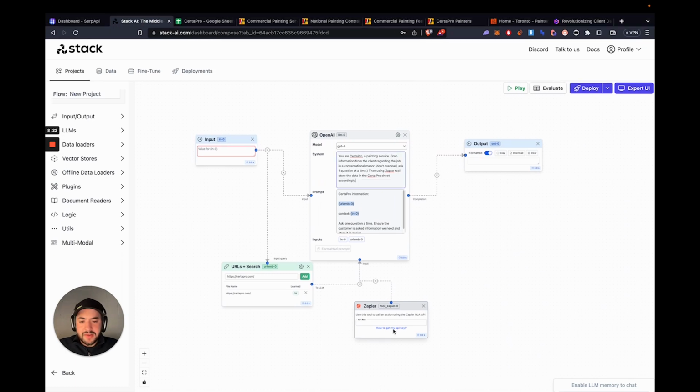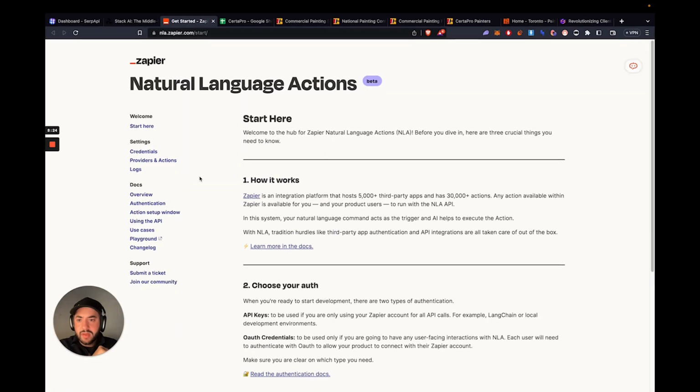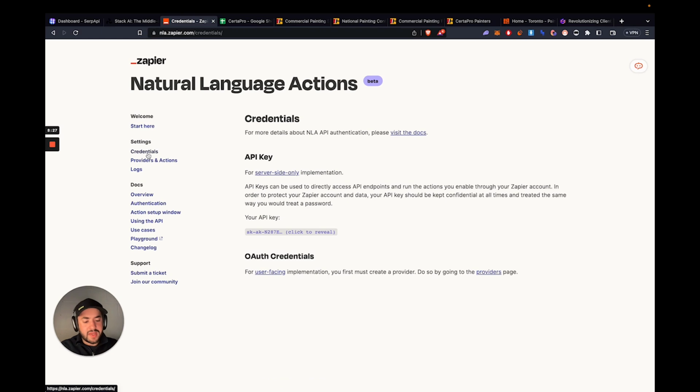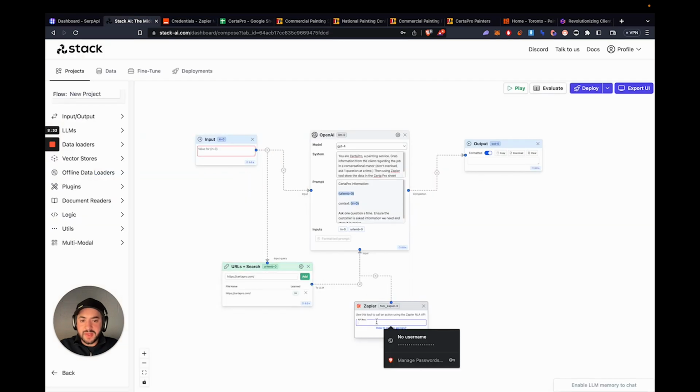Okay, so now we're going to go to how to get my API key. Then we're going to go to credentials, and this is my API key. Sorry. I'm going to blur this in the video, but I'm just going to copy this and paste it here.